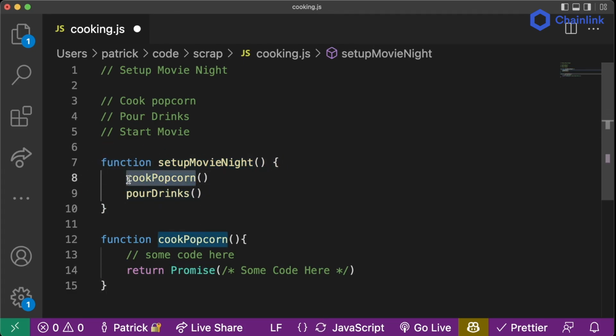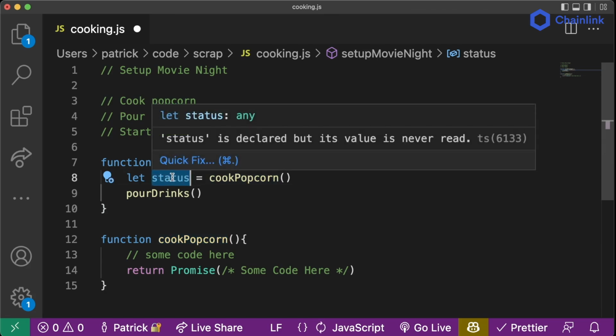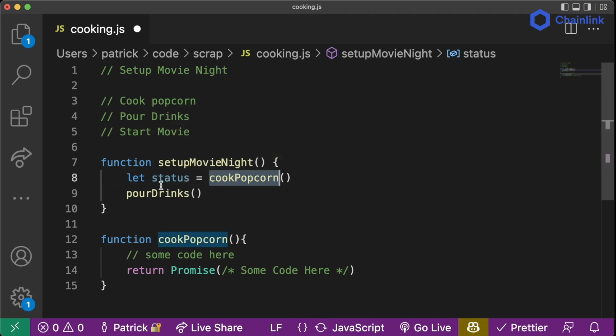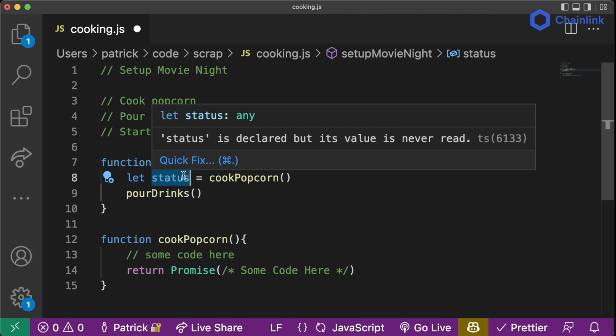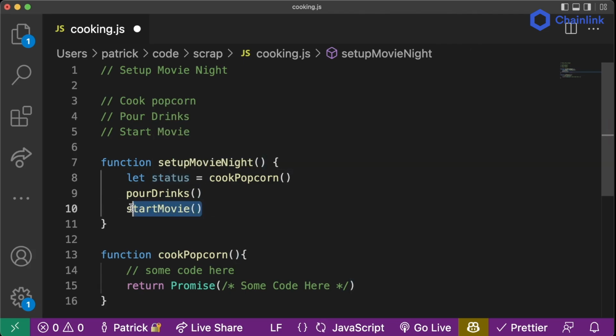Because cook popcorn is going to be a function where we could say let status equals cook popcorn. And while the popcorn is being cooked, the status is going to be pending. Once the popcorn gets cooked, it'll be fulfilled. If the popcorn breaks, the microwave explodes, the status would be rejected. But we don't want the status to be in a pending situation before we move on. We only want to start our movie once these two functions have completed.